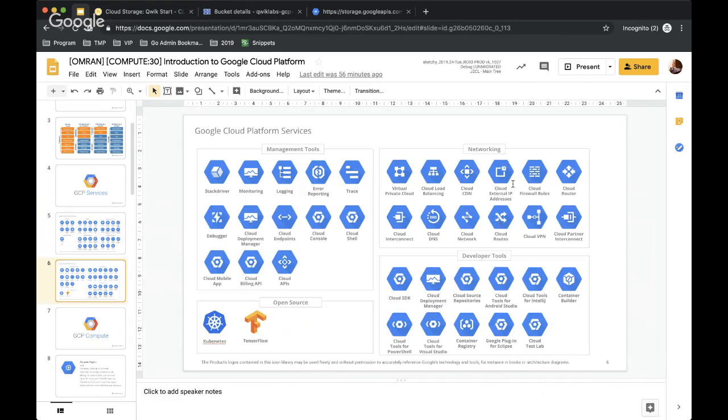We talked about the networking tools and developer tools like the SDKs that are available for us open source. Most of it is already open source, and we can utilize it using Ruby on Rails, PHP, Java, Go, Python. It's available in multiple languages, and we can use it. There are multiple other open source tools like TensorFlow and Kubernetes.